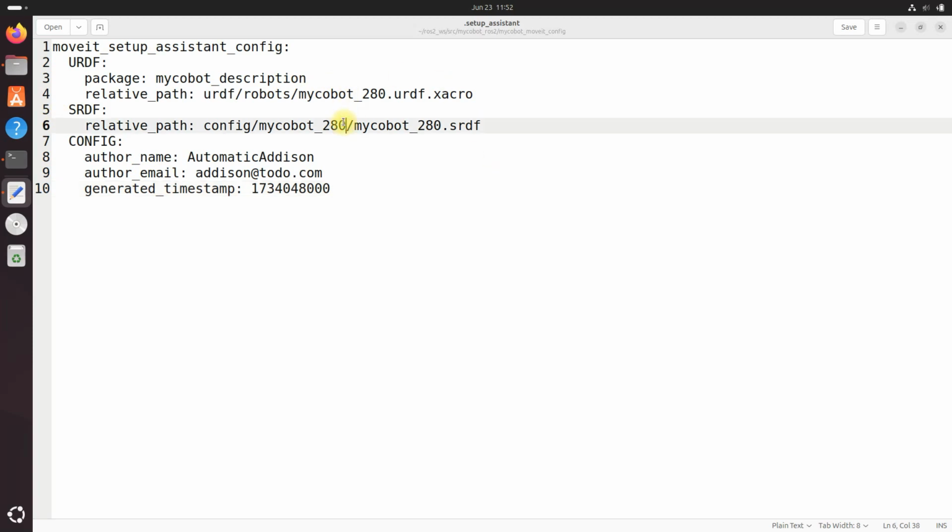So remember to update this file. If you're using different pathways and a different name for your robot, remember to update these lines from mycobot 280, mycobot 280 to whatever your robot is. And obviously you can also update the author name, author email, and so forth. So let's just save and close.